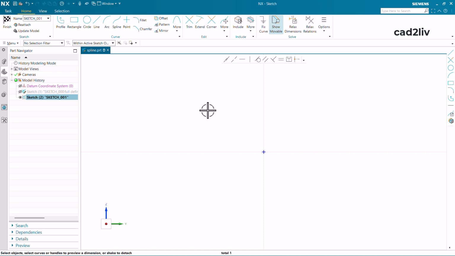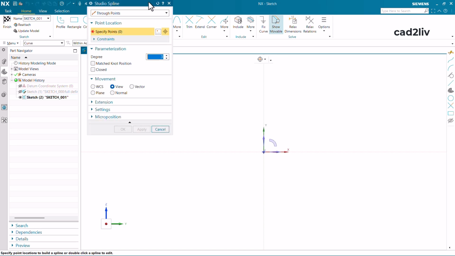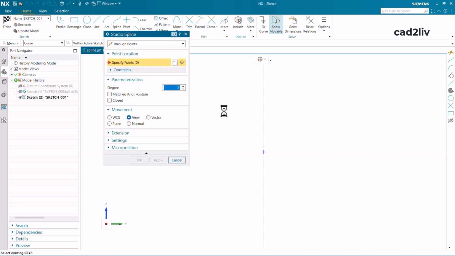Now let's start with the video. Currently, as you can see, I'm in the sketching environment and I'm going to use the spline. Before you move forward with the command, just reset it once, because we are not aware of what previous settings have been loaded by the user. So you can see I have just reset this.